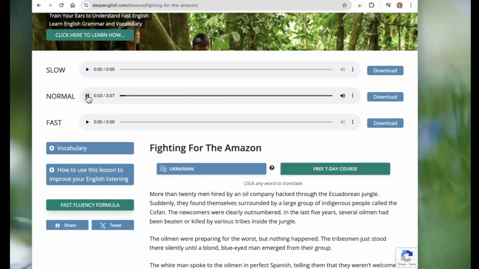DeepEnglish.com. More than 20 men hired by an oil company hacked through.